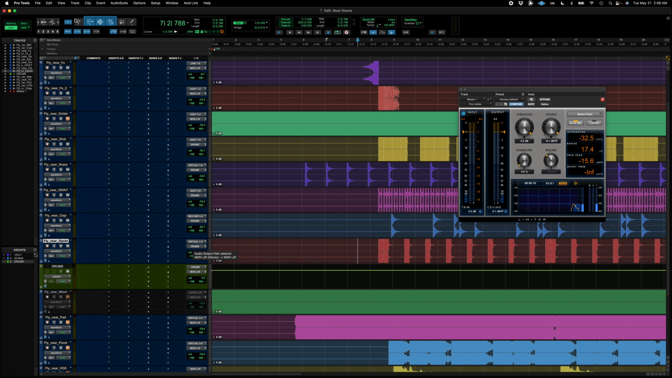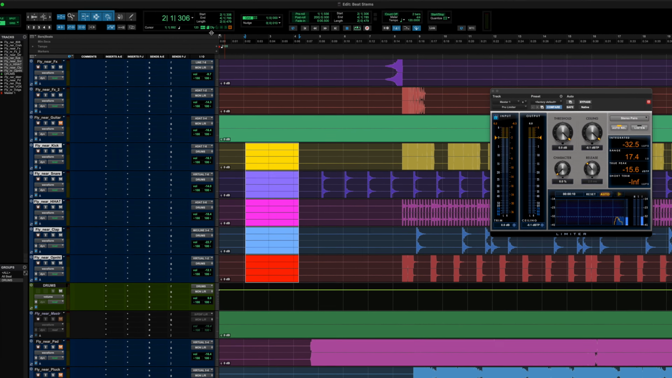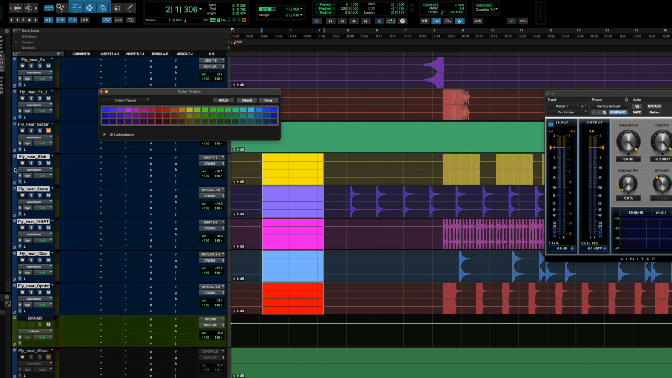So the next thing I want to do is color these tracks. So I'll select all of my drum tracks, and then I will double click on the color plate and my color palette will show up, and I'll just color these red. You can do whatever color you want.